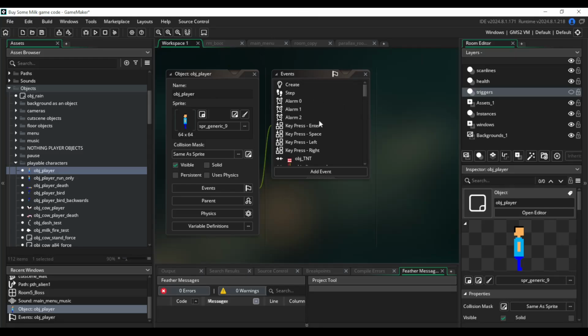But back to the objects. So far, events. This is where you're going to be putting events for things you want the object to do. Specifically, first you will go to add event.